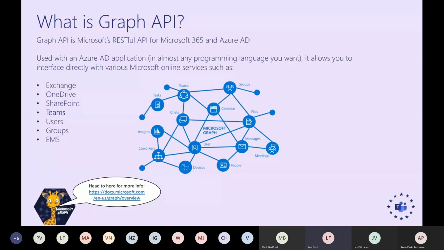So what is Graph API? For people that might not know what Graph API is, it is a RESTful API that Microsoft have released, and it encompasses the whole of Microsoft 365, Azure AD, EMS, lots of different bits. But ultimately, what it allows you to do is to tap into all those different types of services like Exchange, OneDrive, SharePoint, Teams, etc., and allow you to manage them from a single API.